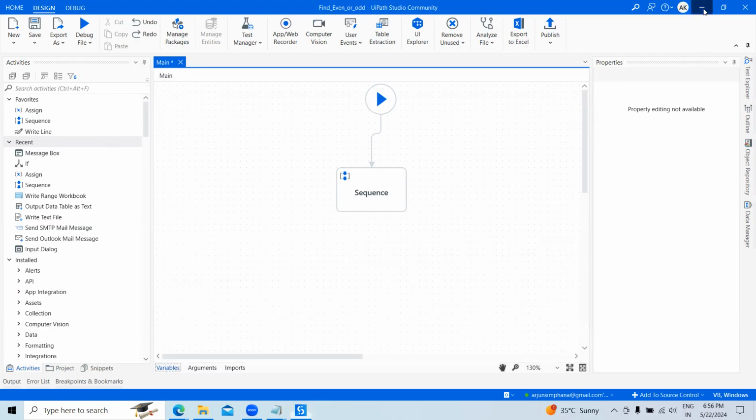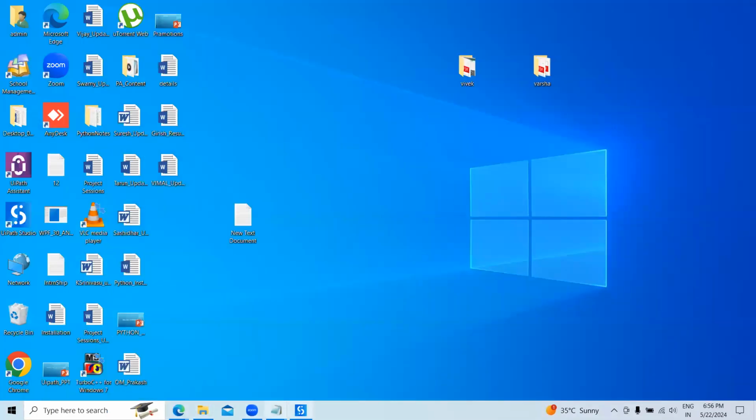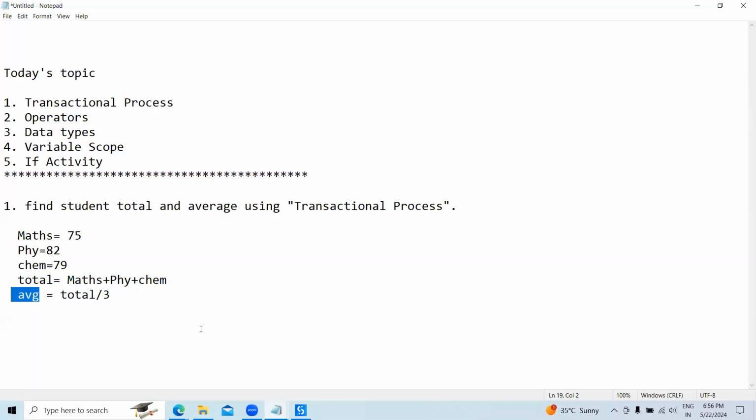You people try to implement this simple use case. Next, I will give one more use case.